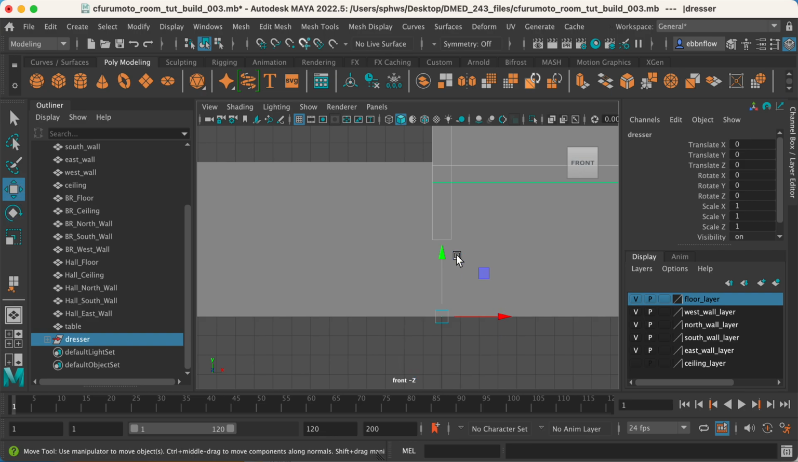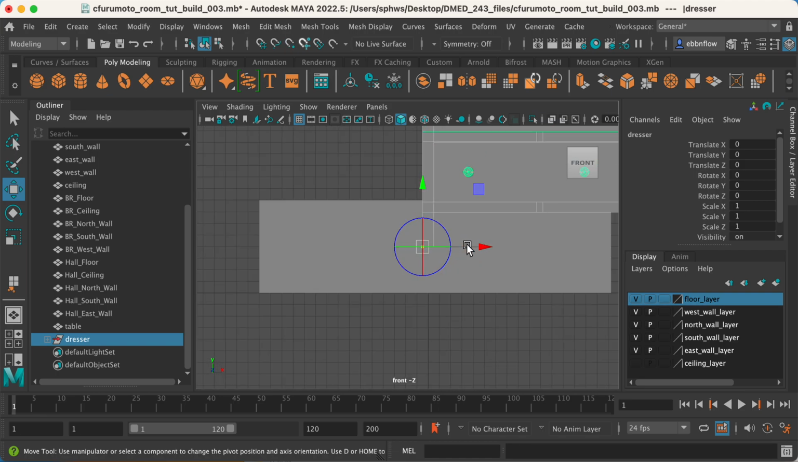So again, I'm going to go back to my move tool, press D to get into pivot point mode. I'm going to press V to get it to snap, and holding down V, I'm now going to move this pivot point onto one of the edges of one of the legs.